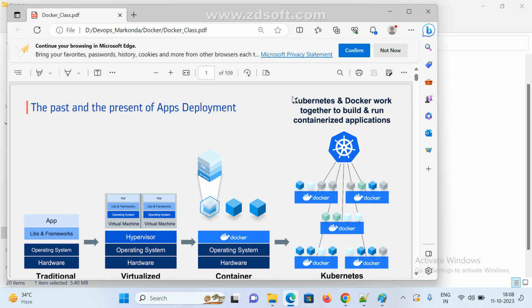Now there is a note here: Kubernetes and Docker work together to build and run containerized applications. As of now, we install only one Docker, and on top of it we create multiple containers. Now what we are going to learn is Kubernetes. If you see this diagram, what do you understand? We can handle multiple Dockers, multiple machines, multiple containers. Got it?